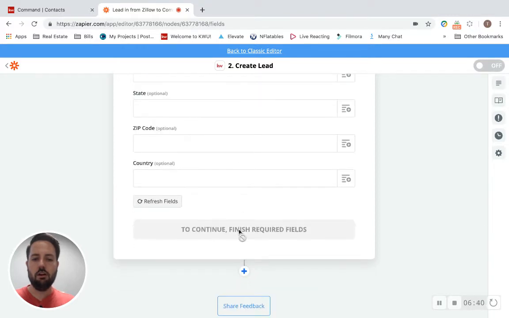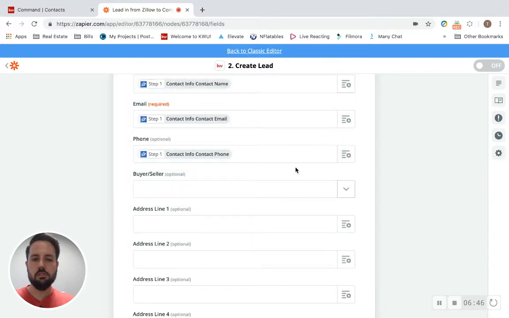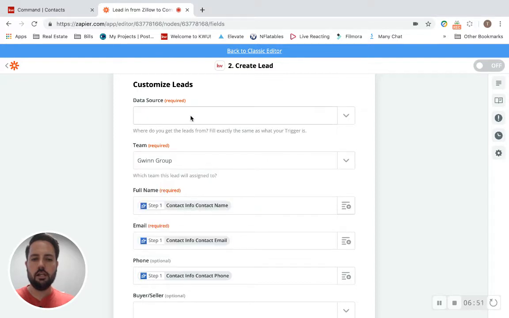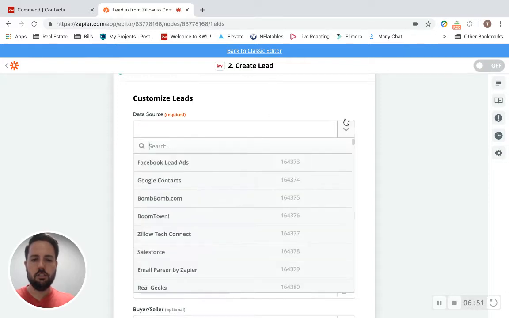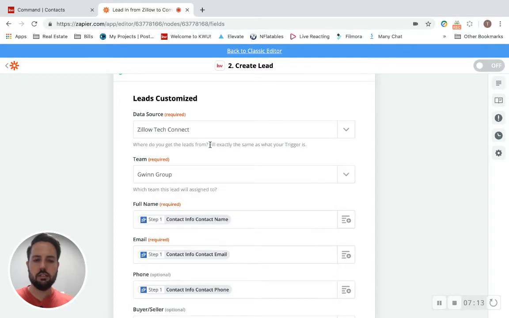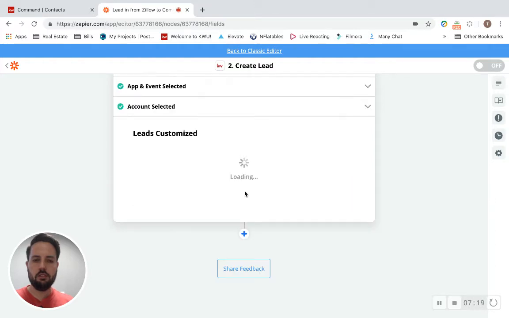So now it's wanting something from me. Hang on. Oh, okay. Team is required in data sources. Where do I get these leads from? It's not letting me click there. There it goes. Okay, so where do I get these leads from? We're going to say Zillow Tech Connect. All right. And then we're going to hit continue.